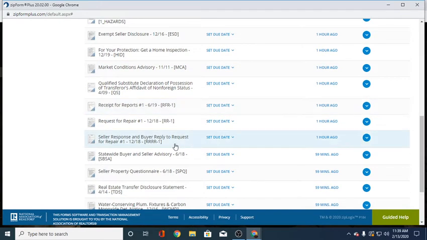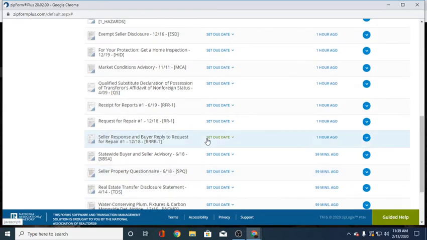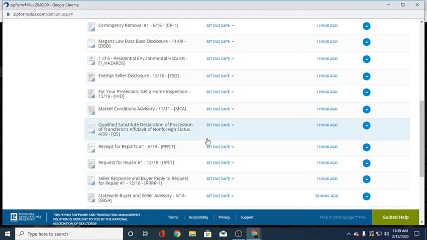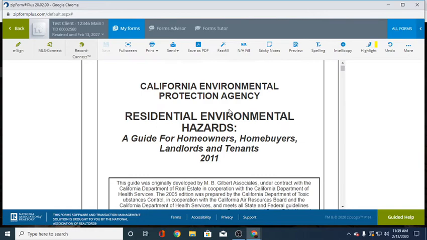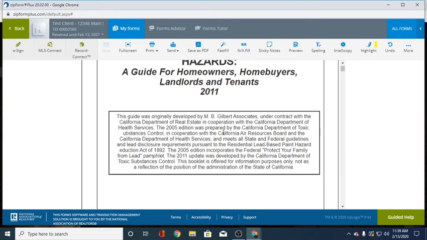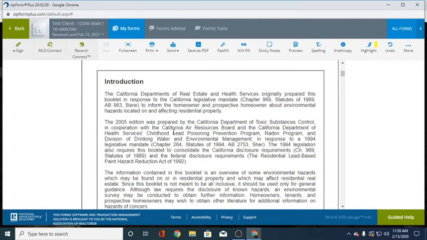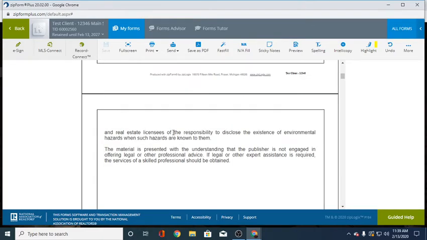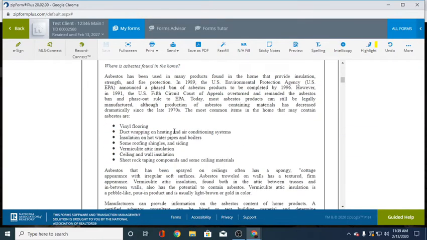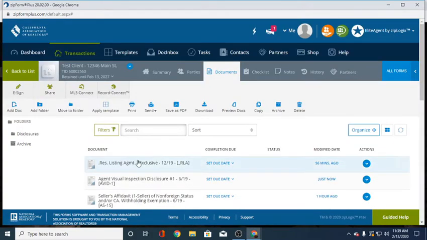What is the hazards one above? Which one? It's right there, 1 of 6, residential environment, that one. I've never seen that. This one is generally done later, but this is the actual guide for all hazards. So it goes over environmental hazards, earthquake hazards, flood hazards. It goes over things like asbestos. Yeah, so it goes over all of that.